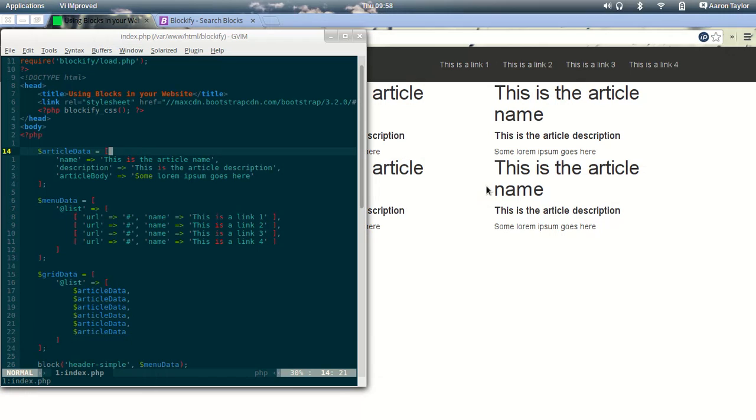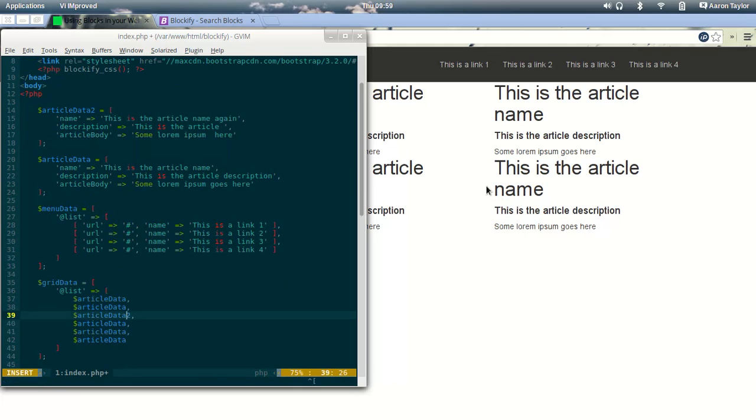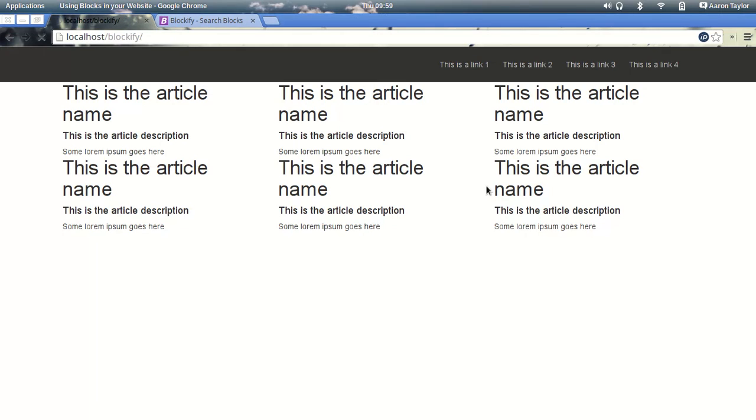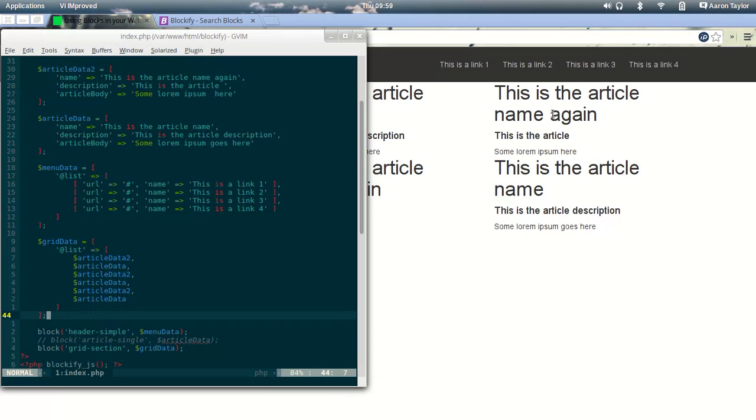If I was to rename this one to article data 2 and change some of the things about it here, and then just add this into our array at random, we can see this is the article name again, this is the article name. We can see how it's alternating through those arrays that I've given them.